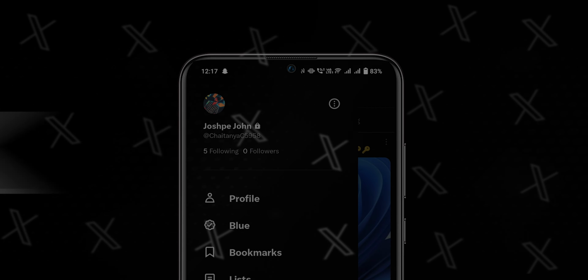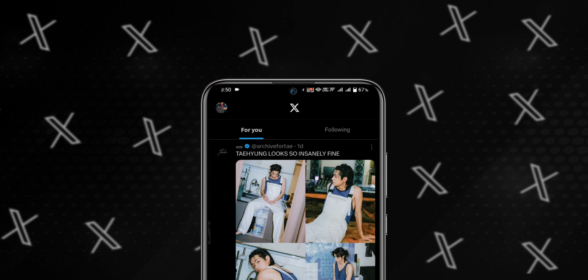Here are the simple steps to make X, none other than Twitter, account private. If you're using the mobile version, then follow this. Open your Twitter account on your phone.